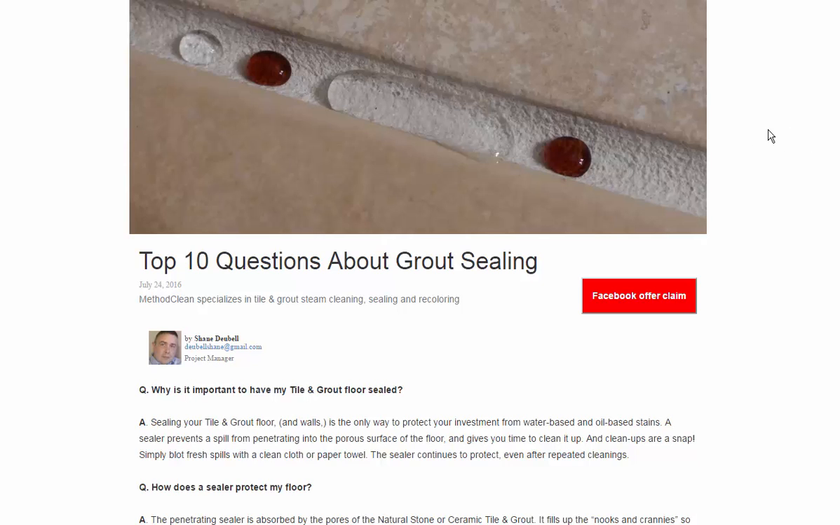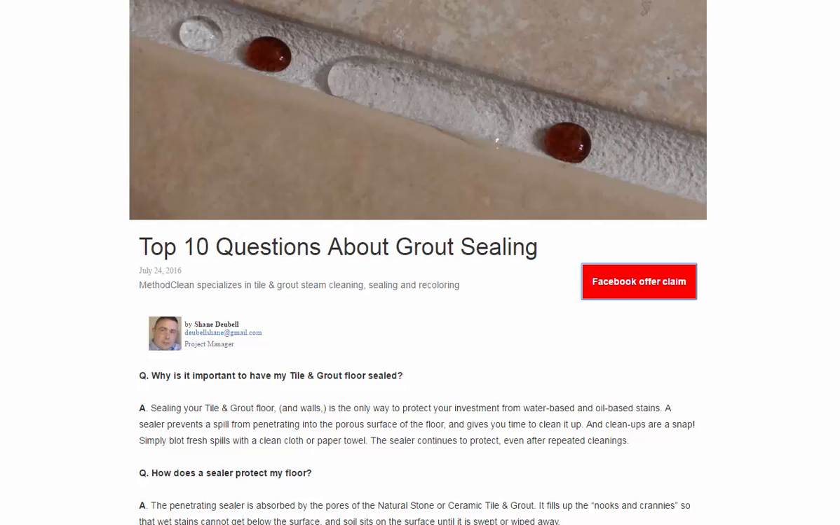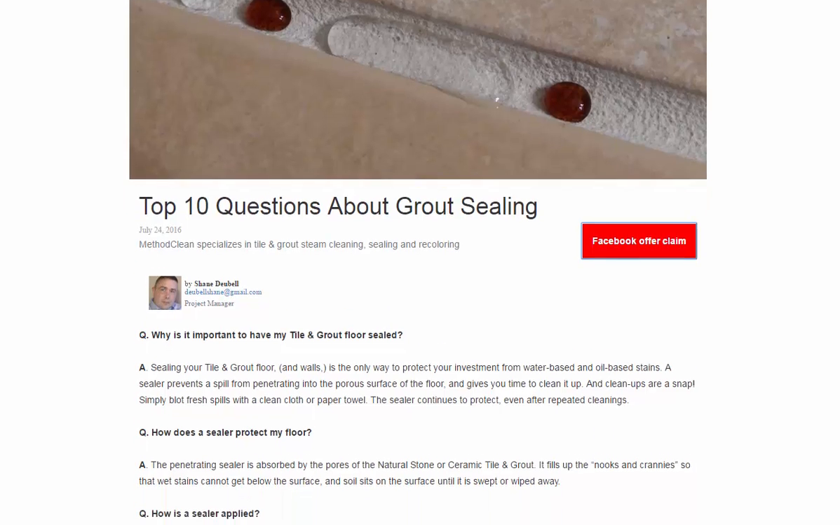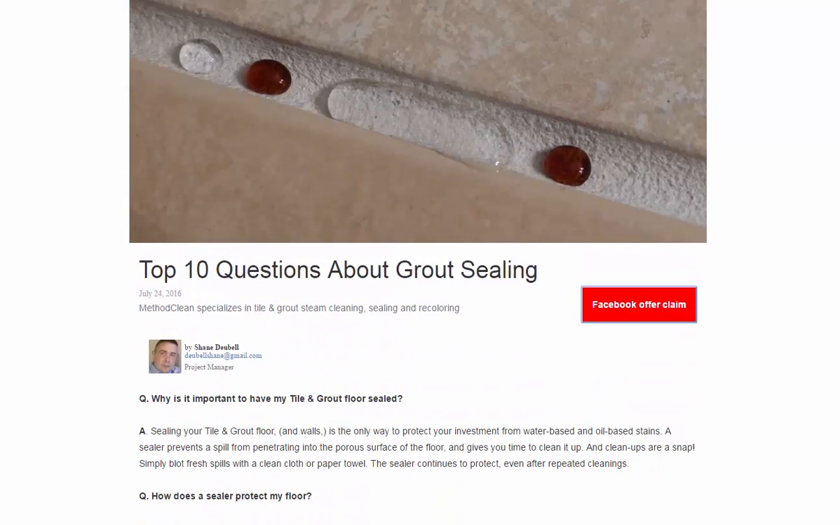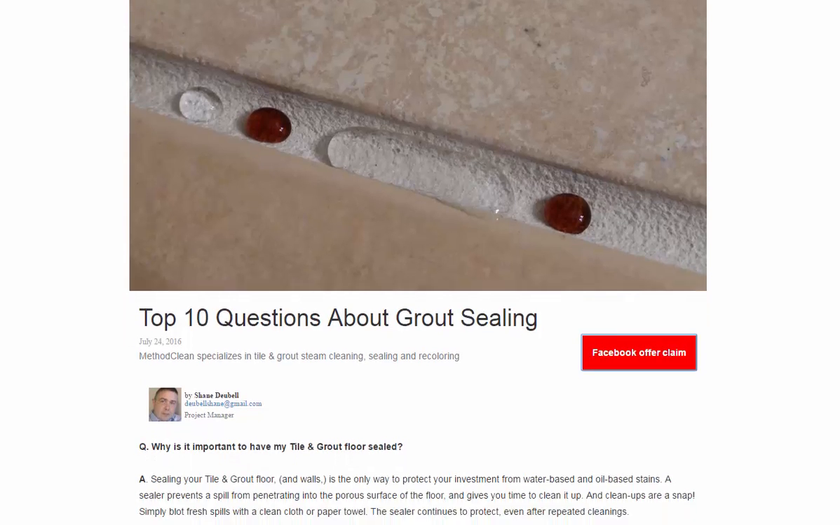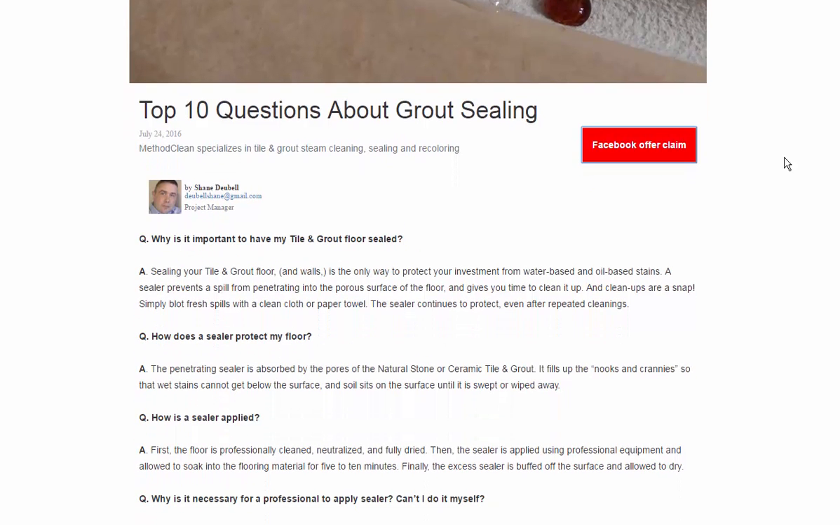To begin the funnel, this is the lead process. We're going to run an ad on AdWords, Facebook, LinkedIn, all the different social media platforms, and we'll create some kind of picture and headline. When they click on that link, this is where they would end up. On this very first one, we went with a blog or article style, and it's the top 10 questions about grout sealing.